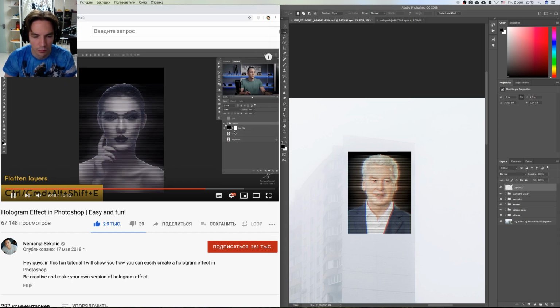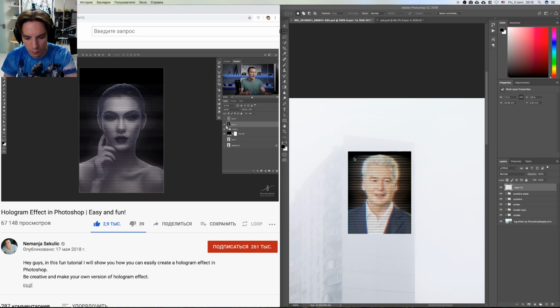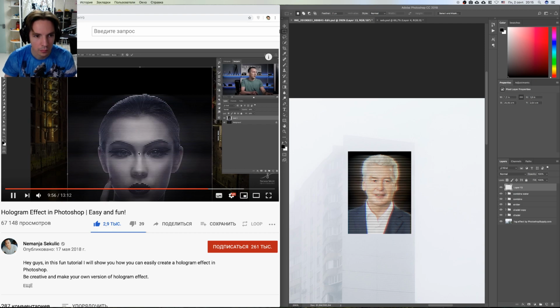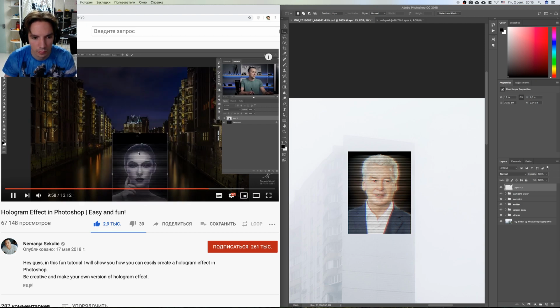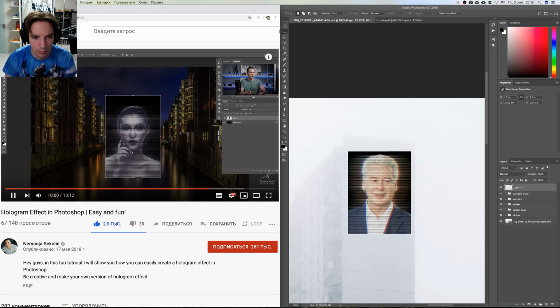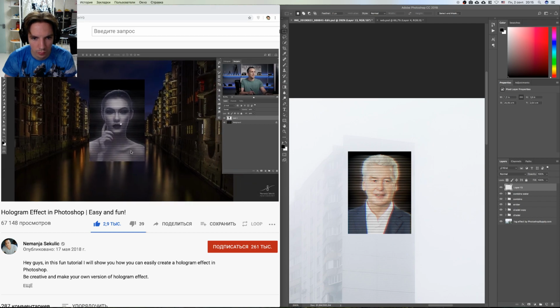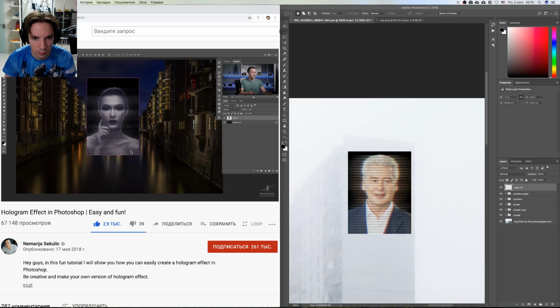Alt E or Shift Command Option E on a Mac. And now I will use this layer, copy it, and go to another document and paste it right here, just to show you how you can use an image. This is just some image that I use for example. You don't need to use this stupid example, but this is for just this tutorial.